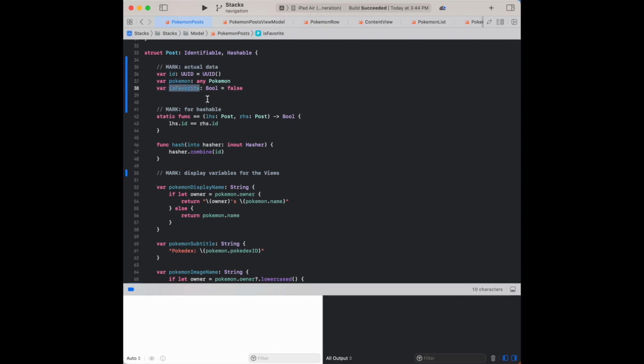And then is favorite, that's to handle the star toggling on and off. And I decided that the favorite really is part of the post. It's not necessarily part of the Pokemon. But depending on your actual use case, you could decide where you might put something like this. So we have identifiable and ID is handling that, but we also have hashable. And we need hashable to do that selected post. That programmatic navigation needs it to be hashable.